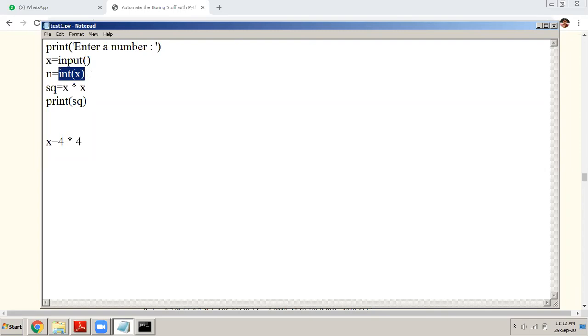Int of X will convert the string. X is a string. The int function takes a parameter that is a string. This is a parameter that you're passing to the function int. What is this parameter X? X is a string. So the int function takes a parameter string and it converts that string into an integer and then puts it into this variable n. So I have converted the string X into an integer and I've stored it into a variable n.